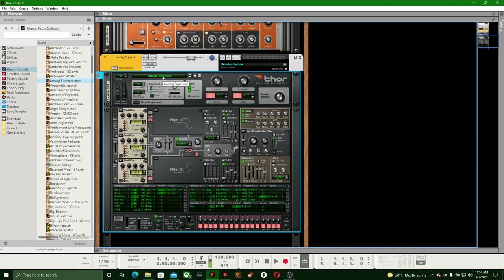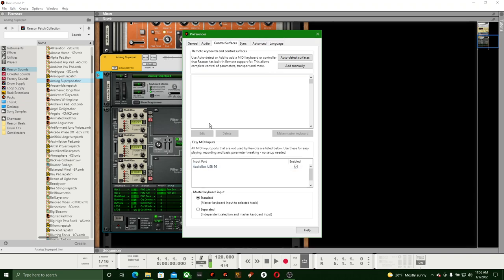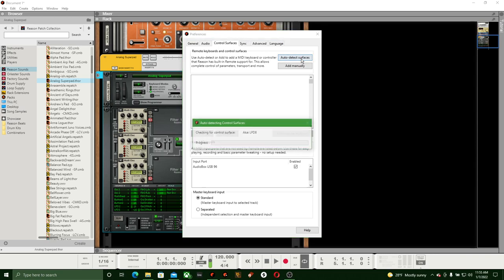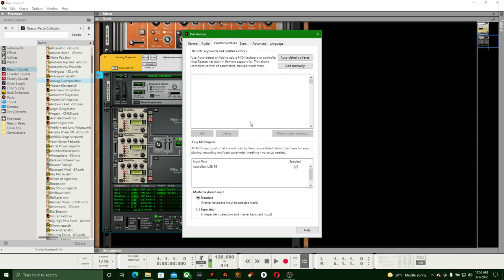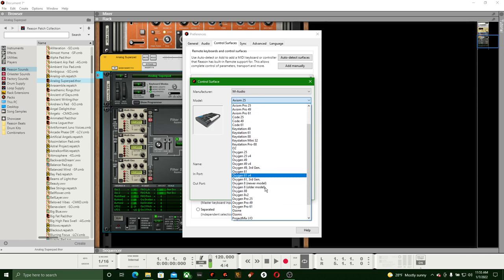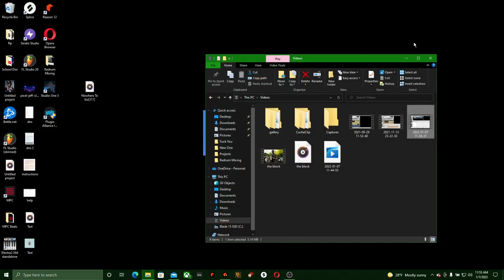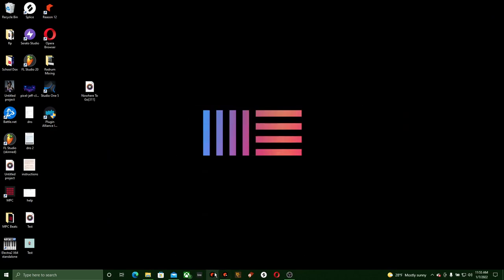Let me see. I need to turn my keyboard on. Usually connects. See? Let's try it this way. Let me try to close and reopen it. Sorry about that, guys. Usually auto connects.